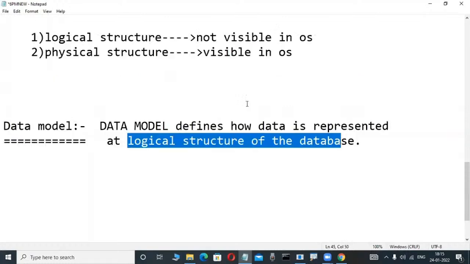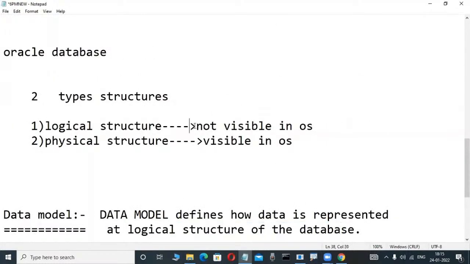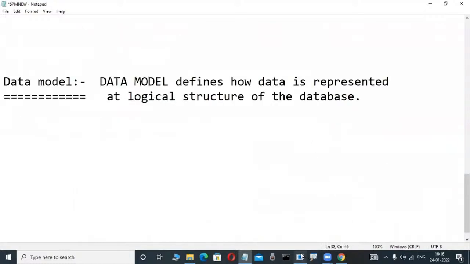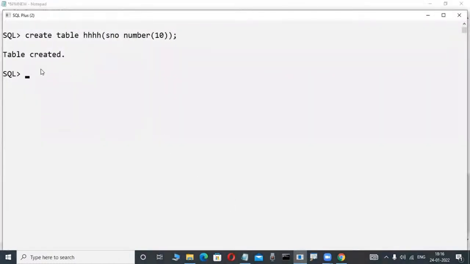In previous classes I told you, a structure which is not visible in the operating system is called a logical structure. Or maybe you are creating a table, which is not visible in the operating system, but that structure is visible in the database. Very good. Now in this database, how data is represented is specified in the format of records. But these collections of records are in matrix format.